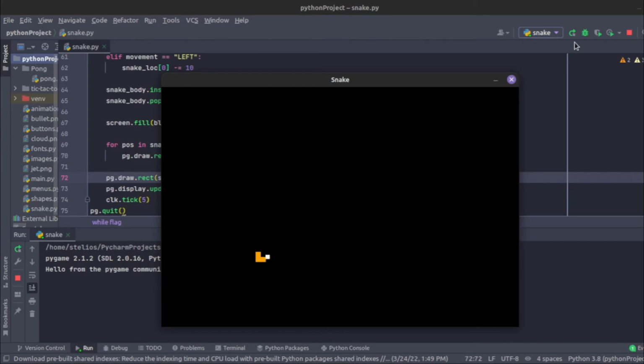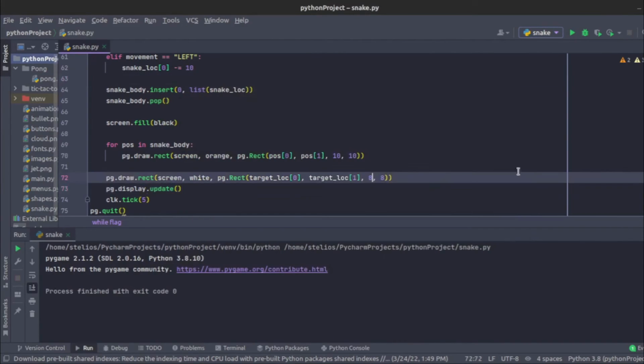So if you see, I'm not actually able to do anything here. And I think it would be best if you leave it just at 10, 10 in order to be more centered. But now let's go ahead and make the snake eat the food.